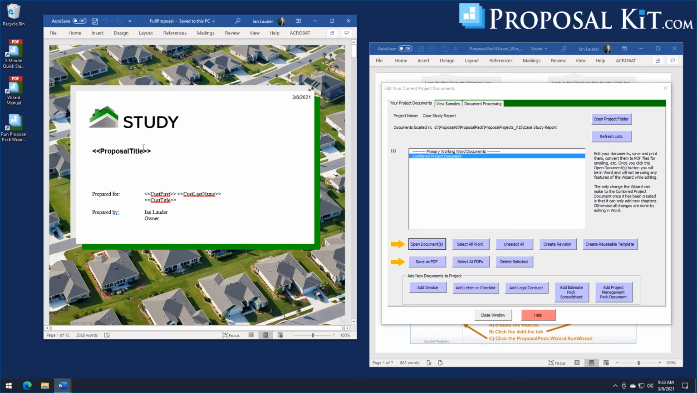The proposal title, this will be whatever you entered in the company and client data screens, the prepared for, prepared by. Now for case study, you might just skip the prepared for, might even skip the prepared by. You could even put in a few introduction sentences here. It's up to you to completely customize these documents.